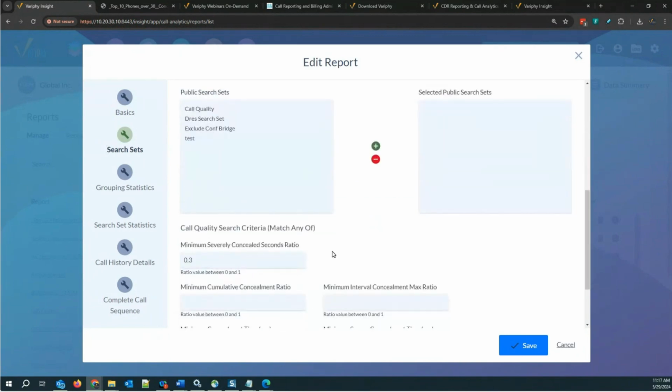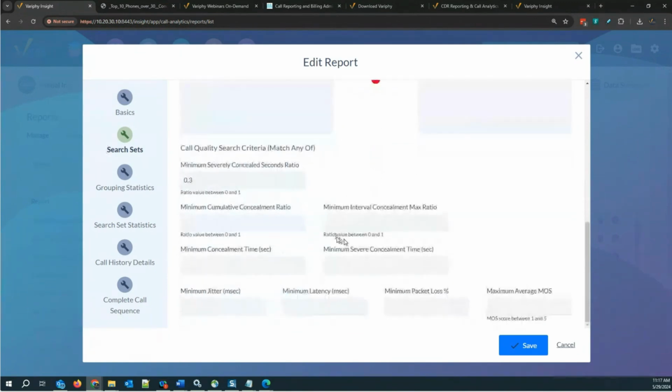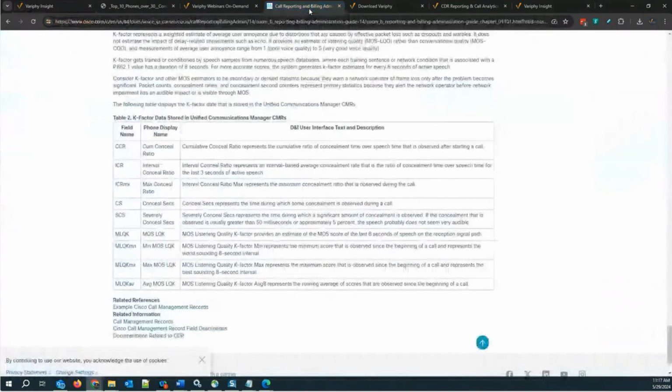And if you scroll down here to the call quality search criteria for the severely concealed seconds ratio, all you have to do really is put a value in here. So the values go between 0 and 1. What we're looking at is anything that is 30% concealment or higher. Cisco actually has a little bit more stringent view of that. Their criteria for severely concealed seconds is 5%, whereas ours is 30%.